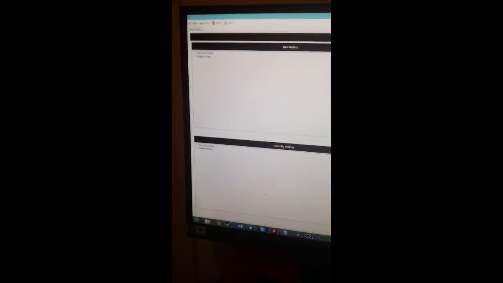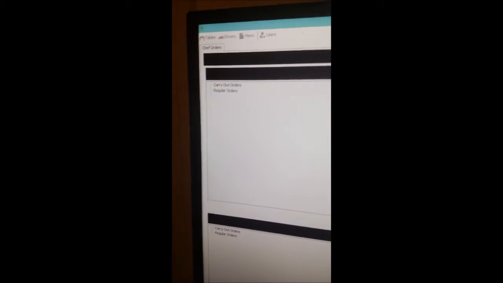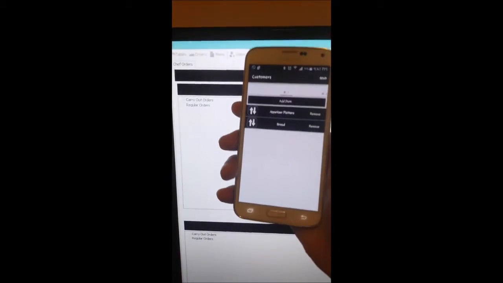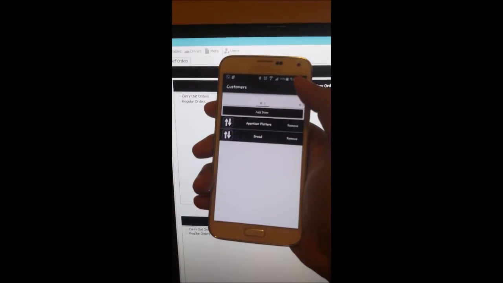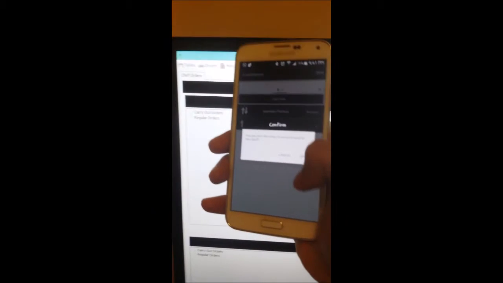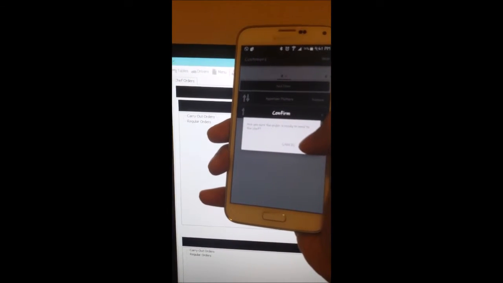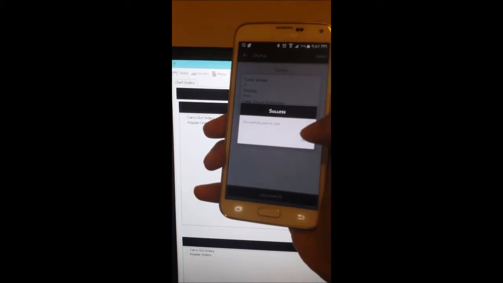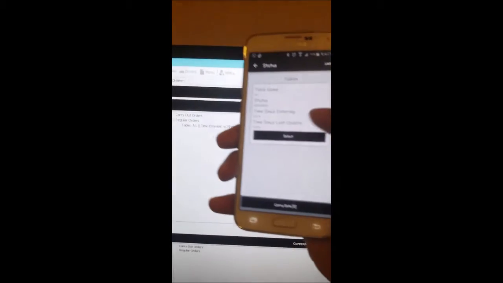So what will happen is, once a waiter sends this order to the chef, we can expect that order to come in right here. Let's see if that happens. I'm going to put this right next to it so we can see it in action. We're going to say that the table is done and send it. It gives a confirmation: are you sure you want to send it to the chef? I'm going to click OK. Successfully sent to the chef, and we can see that it came right here.